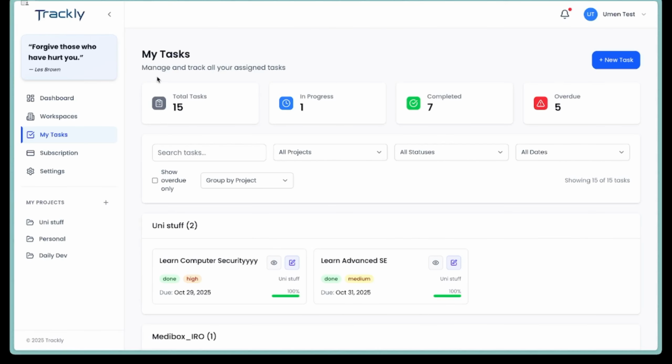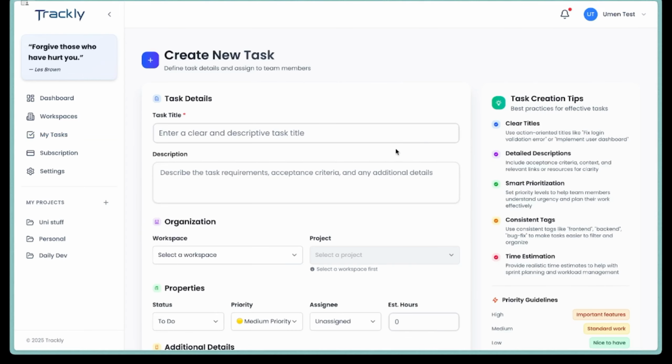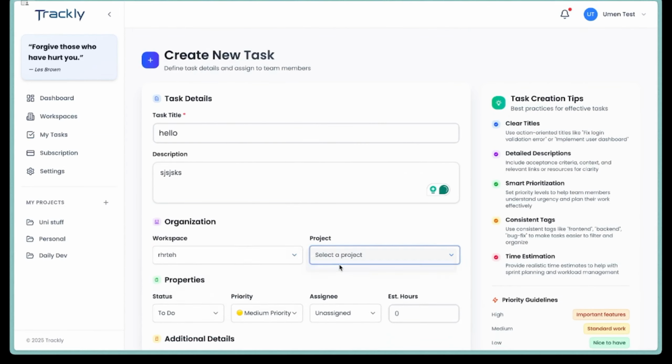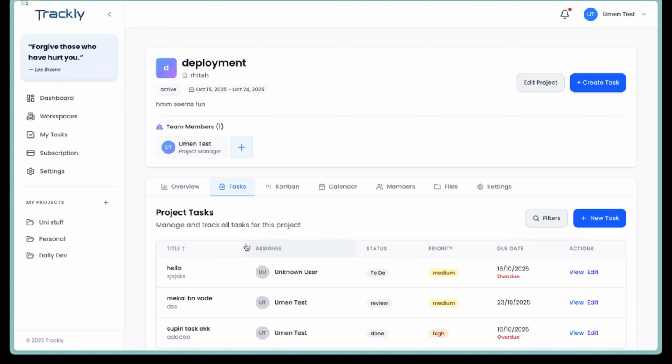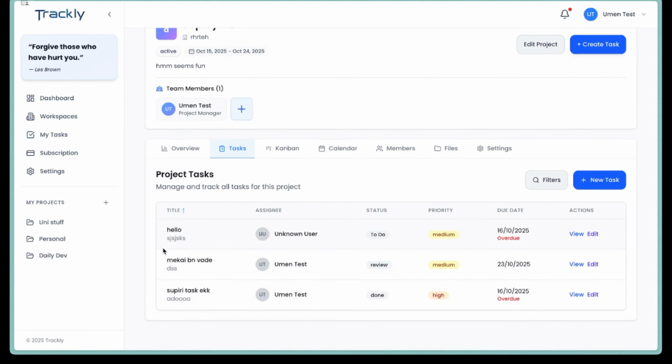So here we have the My Task page. Here we get the data of the total tasks that we have made, that has been assigned to us, or that we have made for ourselves. We can create a new task. As you can see inside the deployment project, a new task has been made.